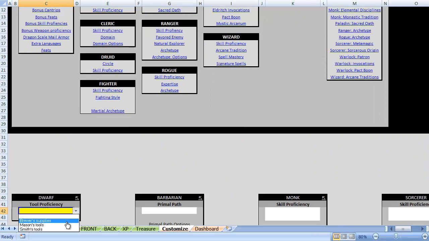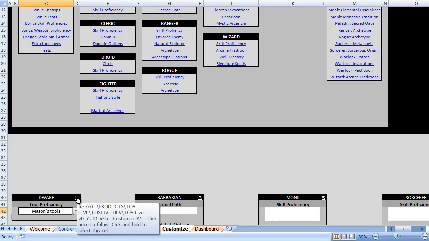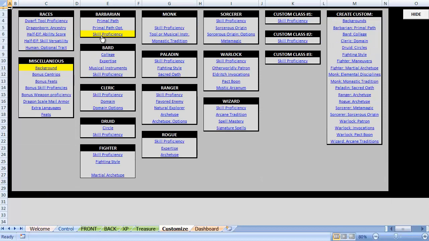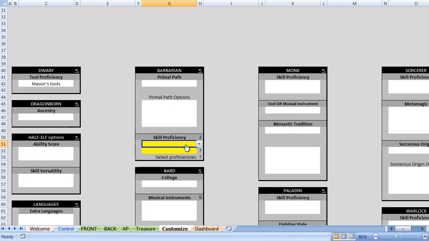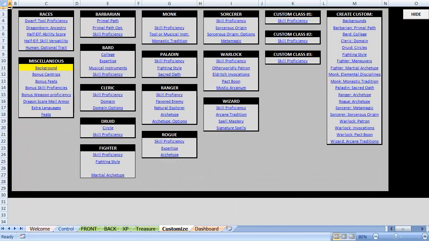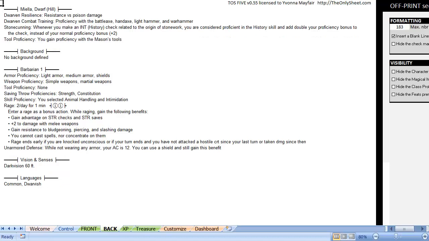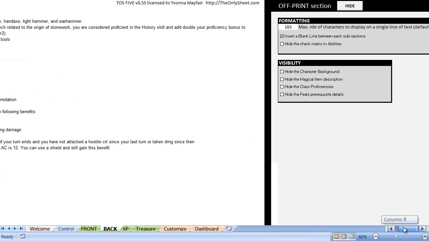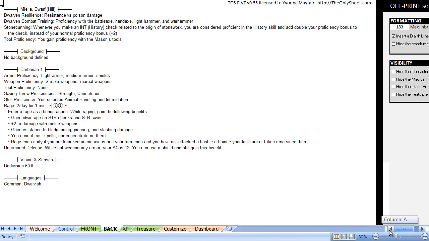Enter the requested information, as per your preferences. Note that the background, while highlighted, is optional and can be ignored if you do not wish to use it. When you gain levels, you will need to visit the Customize worksheet again to set values for new class options that have opened up. Returning to the back worksheet, we can see that it has been filled with information about our character. On the right, some options can be used to hide certain sections. This worksheet can be printed.